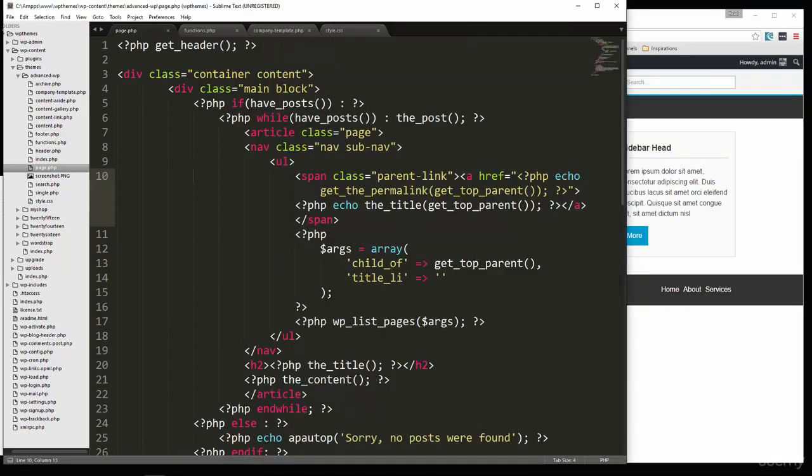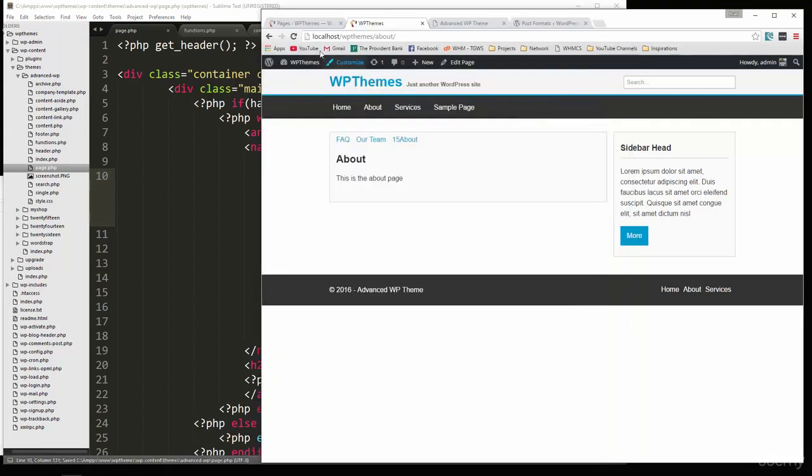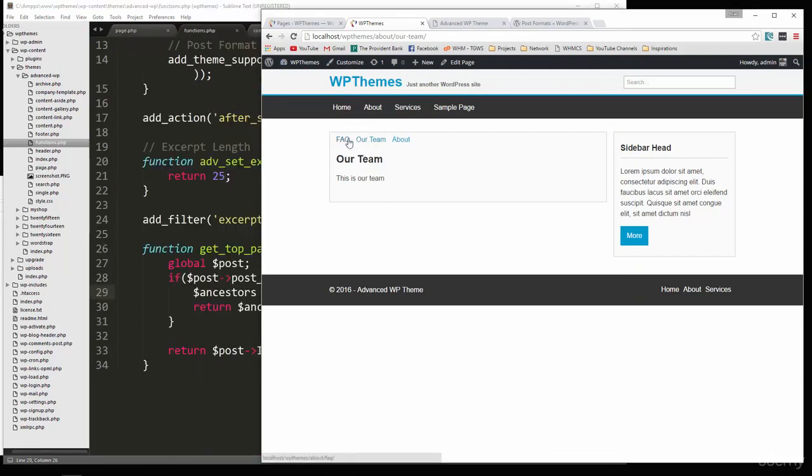No, that didn't fix it. Echo get the permalink, and oh, we want to do, no, we did that. Oh, and get the title. That's right. There we go. So now we just have about, and we can navigate with this menu.